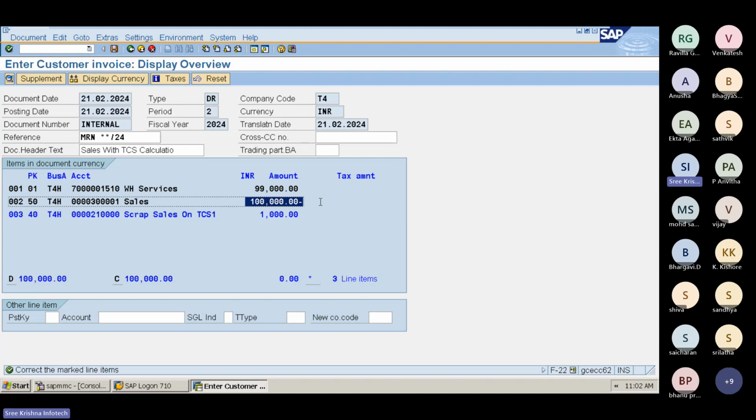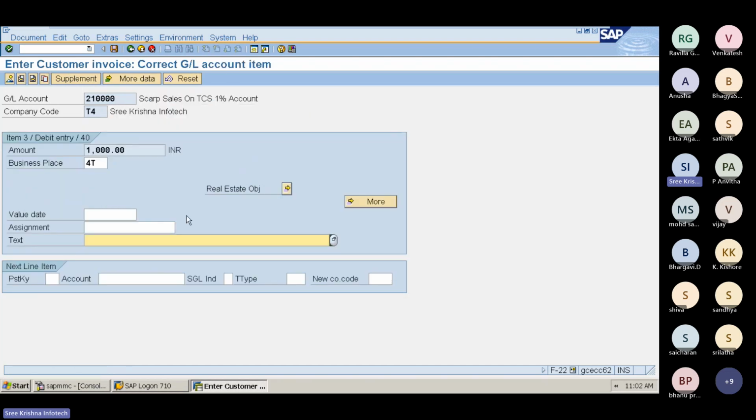What's your value of sales? 1 lakh. Okay, then 1,000 rupees is depending on scrap sales. The 99,000 is going to be reflected in your customer. When you get a blue color line item, what is your responsibility? You have to fill in the required information. To fill, we have to double click on the screen and write the date. And today's date is 20.